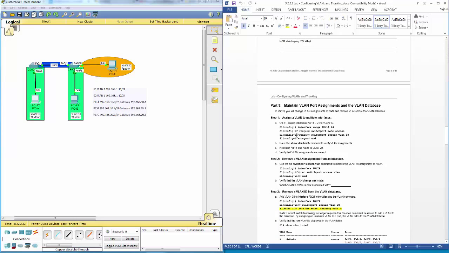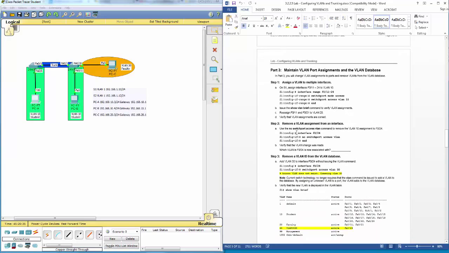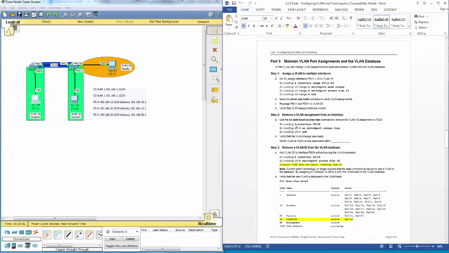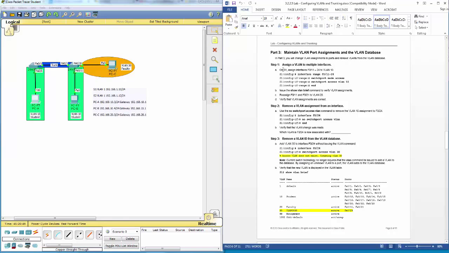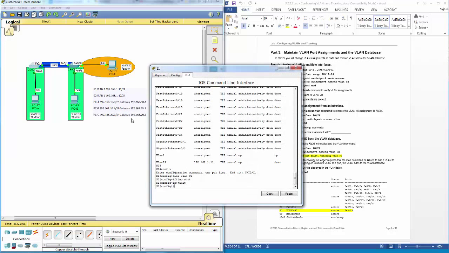Okay. So in part 3, we're going to maintain VLAN port assignments and the VLAN database. In part 3, you will change VLAN assignments to ports and remove VLANs from the VLAN database. Okay. So you're going to start on switch 1. We're going to assign FastEthernet 0/11 to 24, and we're going to put them in VLAN 10. Okay. So we'll do that now.